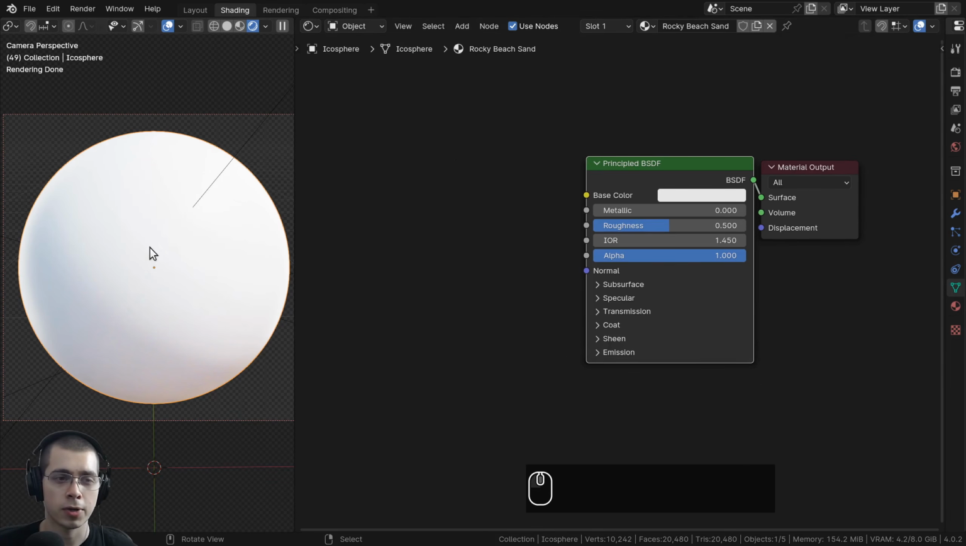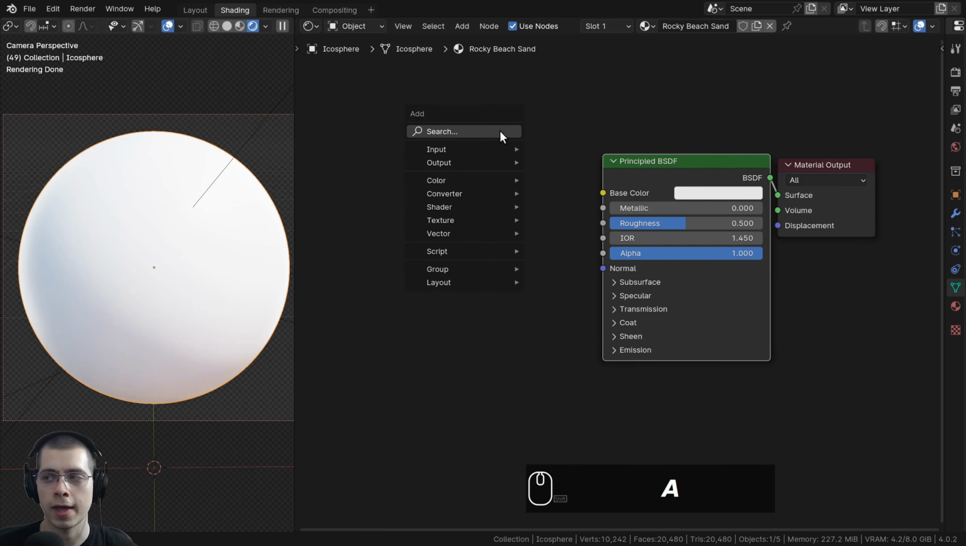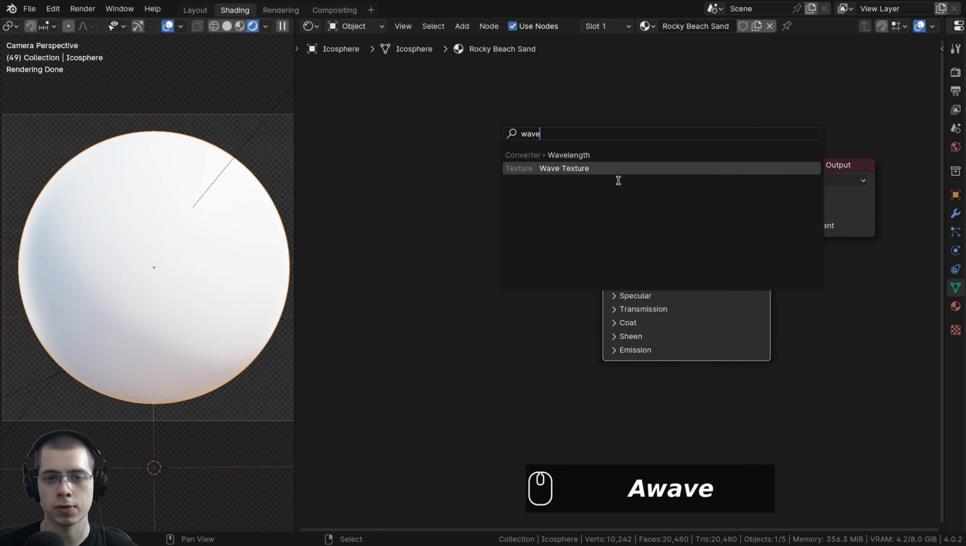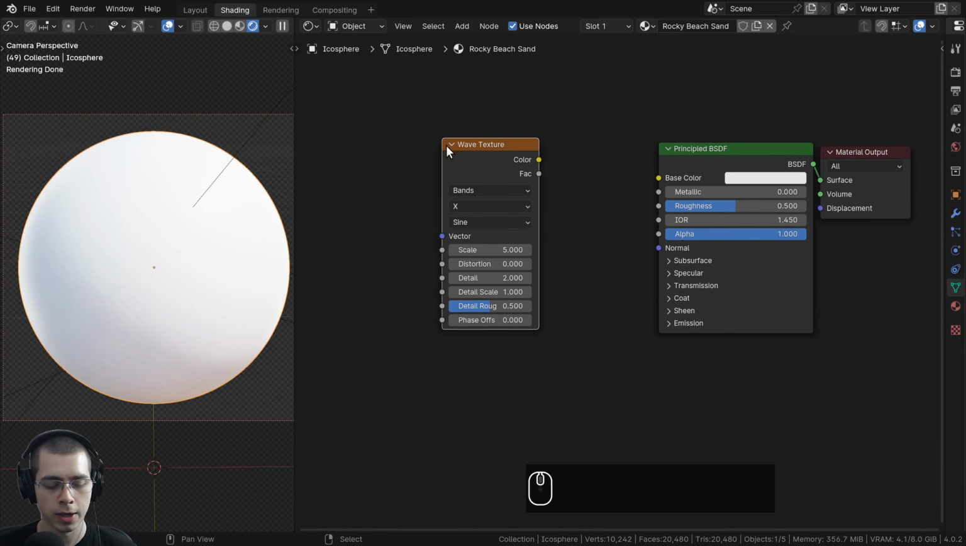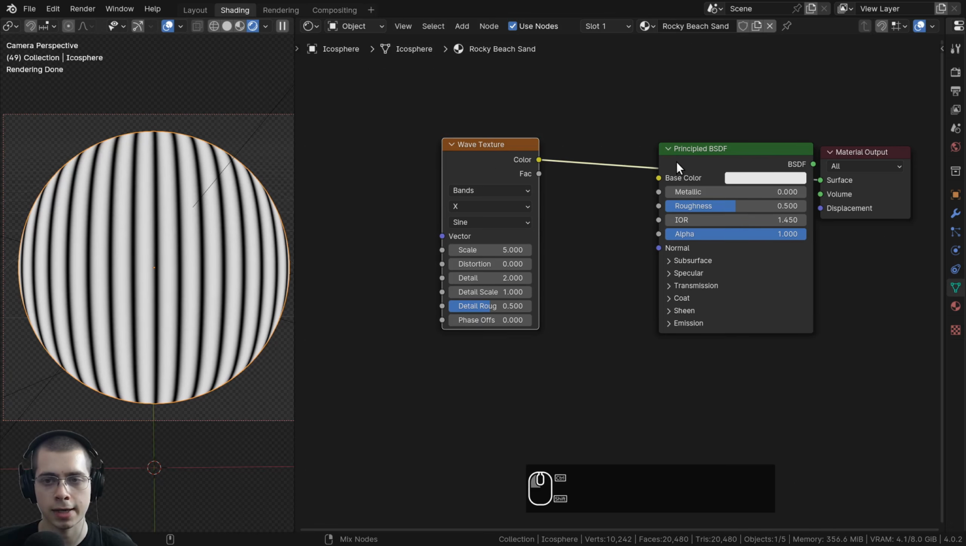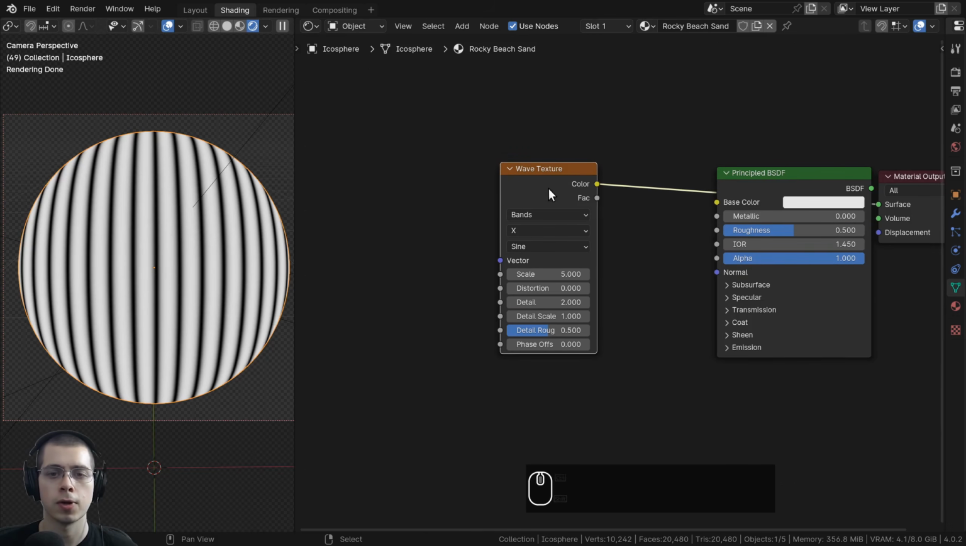So to start off, I want to create the texture of the waves. So I'll go to the Add menu, and we're going to search for the wave texture. Let's drop this here, and then because I enabled the Node Wrangler, I can Control Shift and select different nodes, and that is going to preview the node on the object.